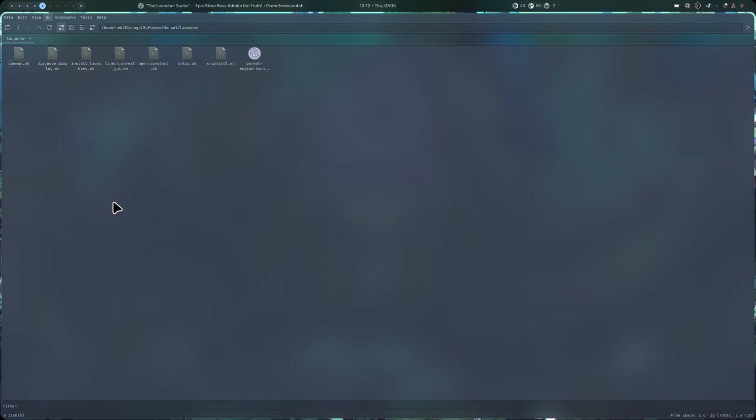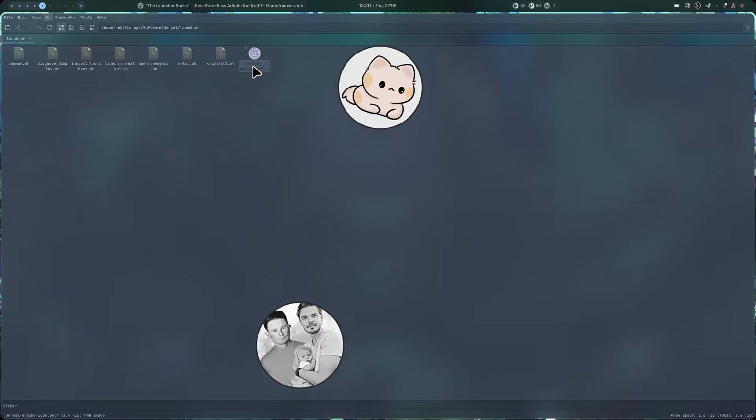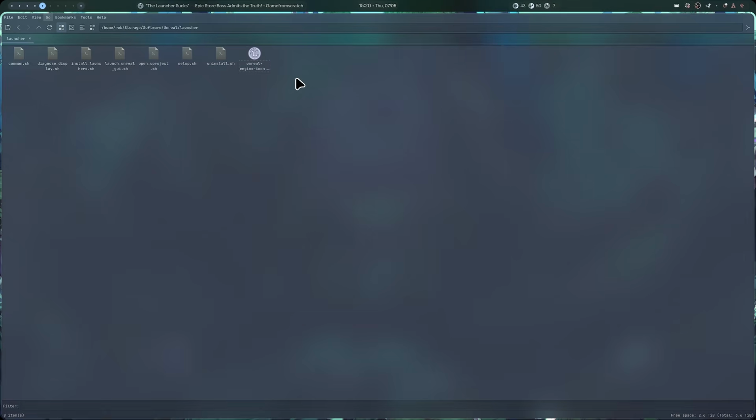One quick note is I've also included the Unreal Engine logo.png that you can see just here. You can swap this out to be anything that you wanted it to be. A picture of a cat, a loved one, whatever floats your boat. The main thing is make sure that the location stays the same and that you do not rename it or change the name of the PNG just here.